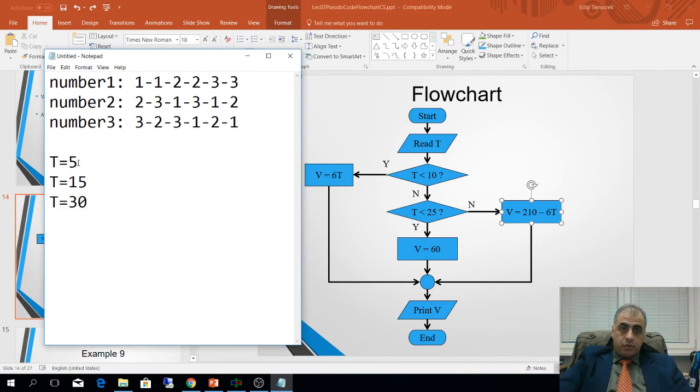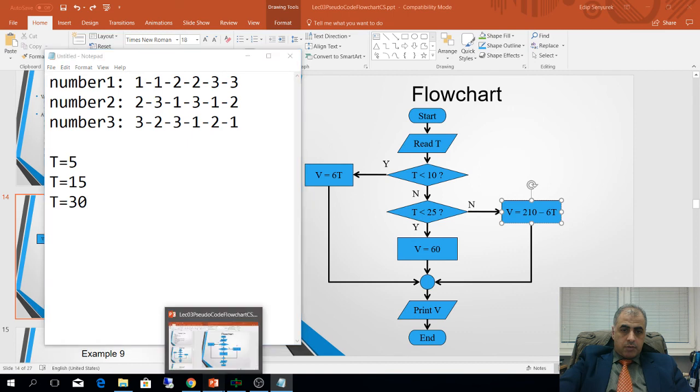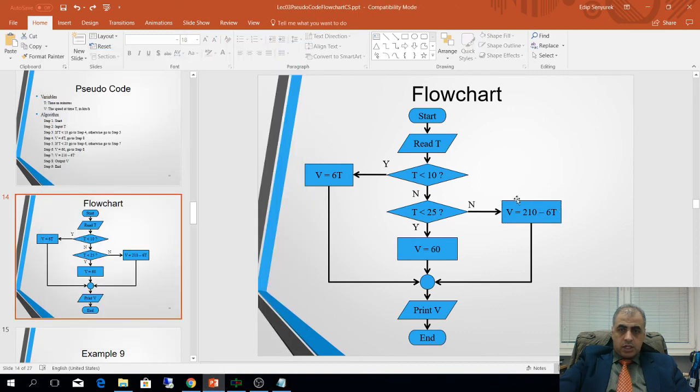For 5, you can pause the video now and just do the calculation. For 5 is going to be here. For 15 is going to be here. For 30 is going to be here. And at the end, we are going to show the result. Okay, so as you see, this is another example.